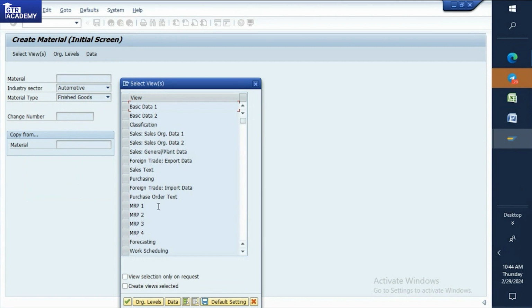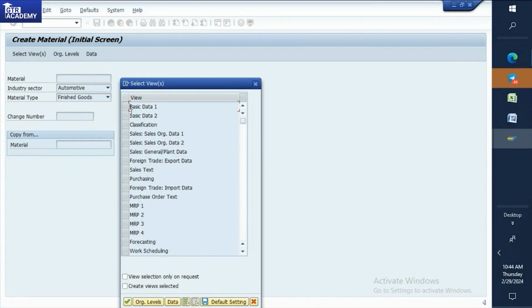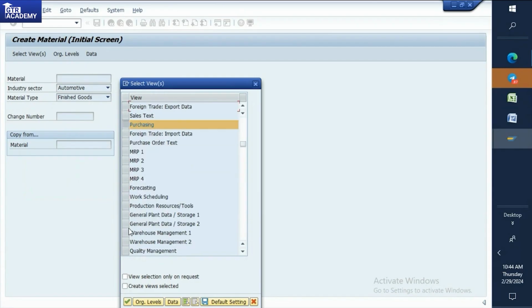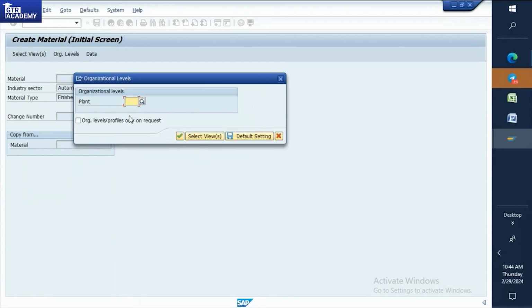See, this screen will open. View types: basic data 1, basic data 2, sales organization, purchasing. All these different types of views are available. Suppose I select basic data and purchasing. I'll select just two views to show the theory. What screen can you see?